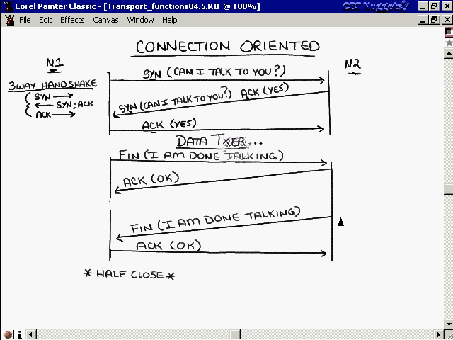Because N1 said, I'm done talking, N2 can simply say, okay, I'm not listening to you anymore, but he can continue to send packets to N1. So if he's not done with whatever process he's trying to invoke for N1 in this specific protocol, he continues up to the point that he wants to close the connection. And you will see this in a lot of captures if you have a sniffer.